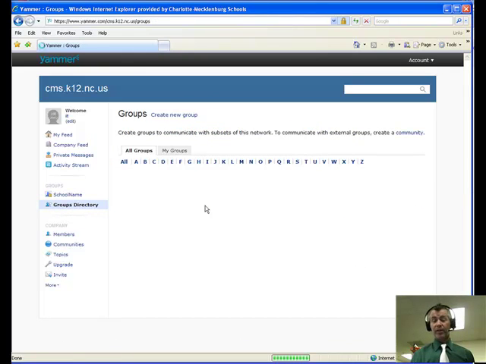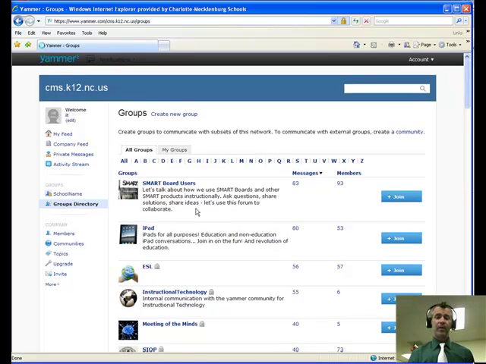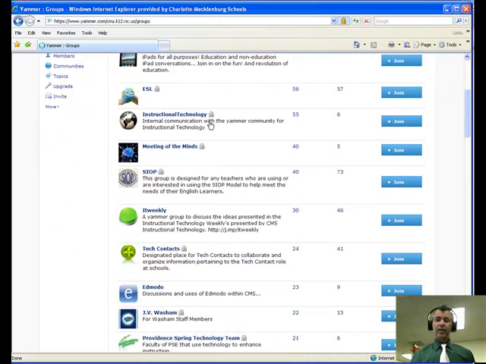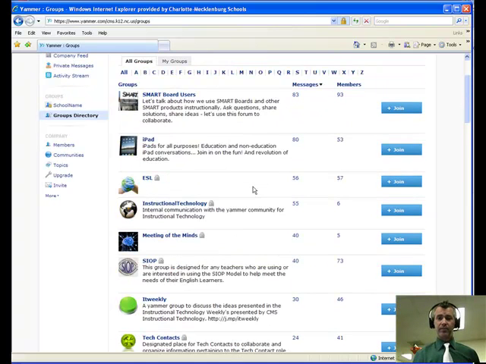Now, you'll notice in some groups, like if we go to the instructional technology group, which oftentimes people want to join, there it is, you'll see that it's locked. And if you read it, it says internal communication with the Yammer community for instructional technology. Okay, so this is internal communication for instructional technology. PSYOP has the same kind of thing. It says these are for teachers who are using or are interested. Now, it's locked, but that just means you could join it if you wanted to join it.